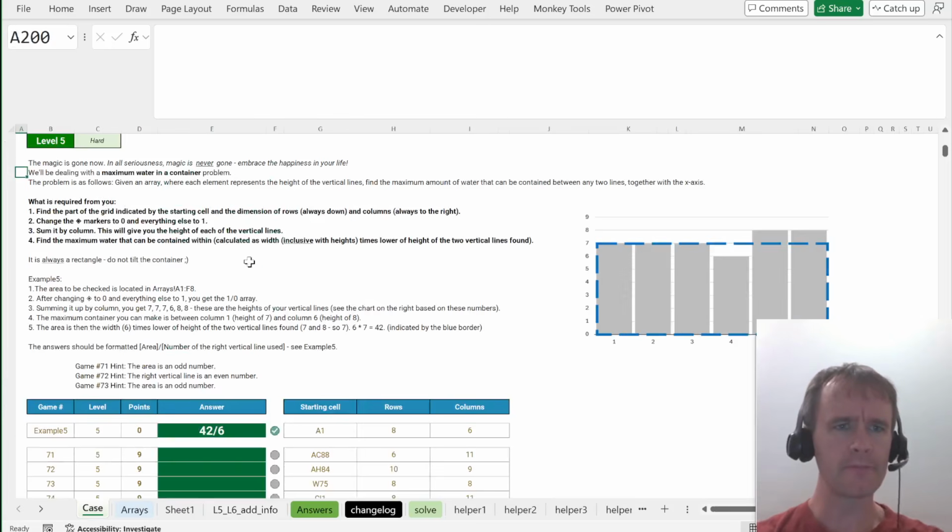Okay, level 5. The magic is gone now. In all seriousness, magic is never gone. Embrace the happiness in your life. We'll be dealing with a maximum water in a container problem. The problem is as follows. Given an array where each element represents the height of the vertical lines, find the maximum amount of water that can be contained between any two lines together with the x-axis.